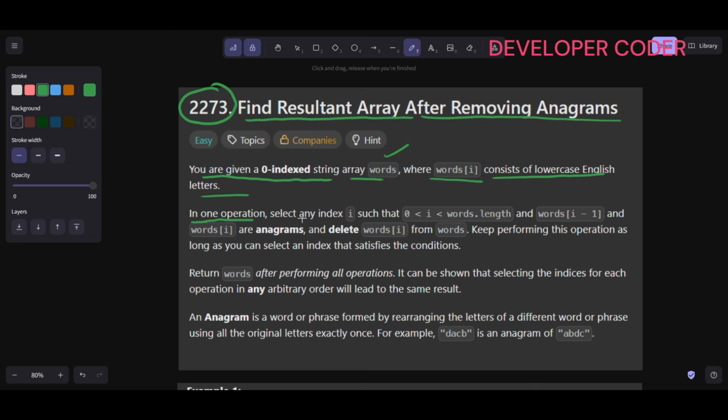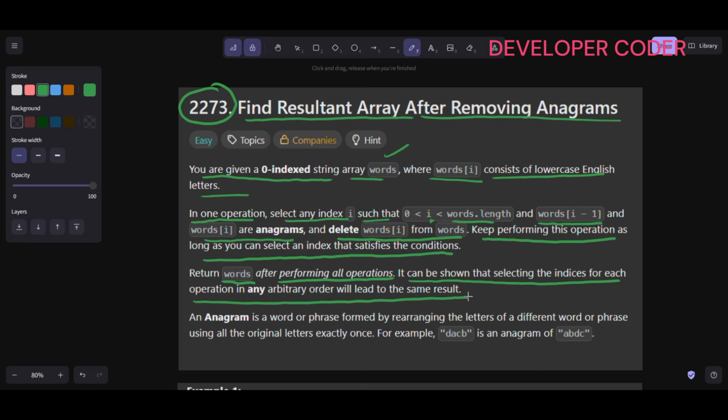In one operation, we have to select any index I such that I is greater than 0 and it is less than words dot length, and words of I minus 1 and words of I are anagrams. So we have to delete words of I from words in that case. And we have to keep performing this operation as long as we can select an index that satisfies the conditions. We have to return the words after performing all operations, and it can be shown that selecting the indices for each operation in any arbitrary order will lead to the same result.